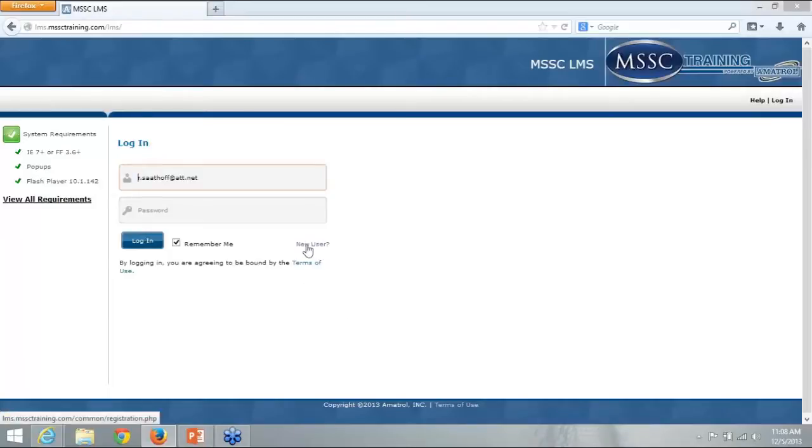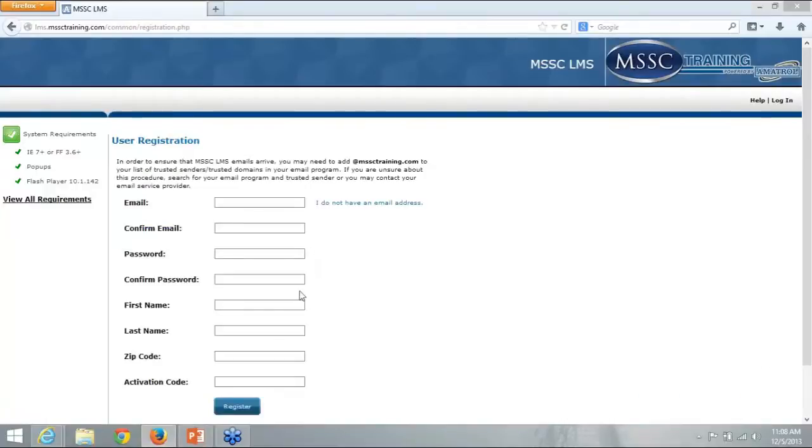Under the login page, click on New User. And this is something the student can fill out. They can put their email address in. They need to confirm their email address, their password, confirm their password, their first and last name, zip code, and the activation code that you're going to provide them. Remember, there's a 9-digit activation code, and you'll have one. If you're going to put that student in safety, you're going to give that student that code. They're going to type it in, and they hit register, and they are in the system.